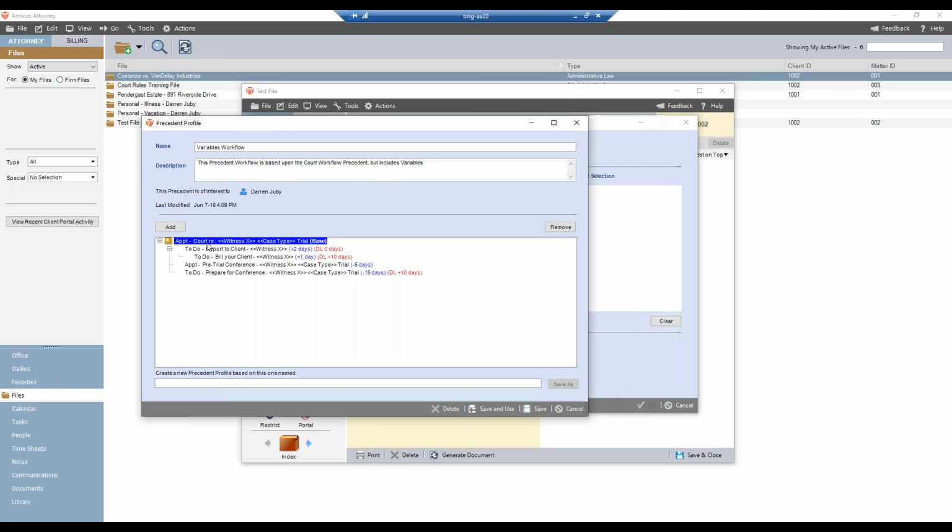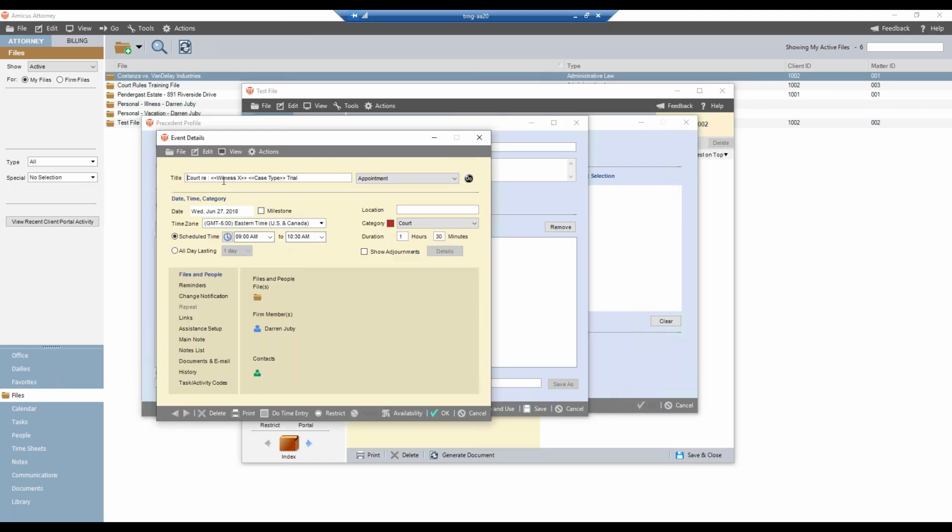There's my court appointment. So you'll remember that base court appointment that we had in the previous precedents we've taken a look at. I want you to take note that you'll see witness X in two double-angled brackets there, as well as a variable for case type. So let me just double-click on this particular event to open up the details. There you're going to see one of the variables right there, witness X in double-angled brackets and case type in double-angled brackets. That's the event title field. Here in the main note, I've also got some variables. Again, there's my witness X variable. There's my case type variable. Now I'm just using these as very simple examples.